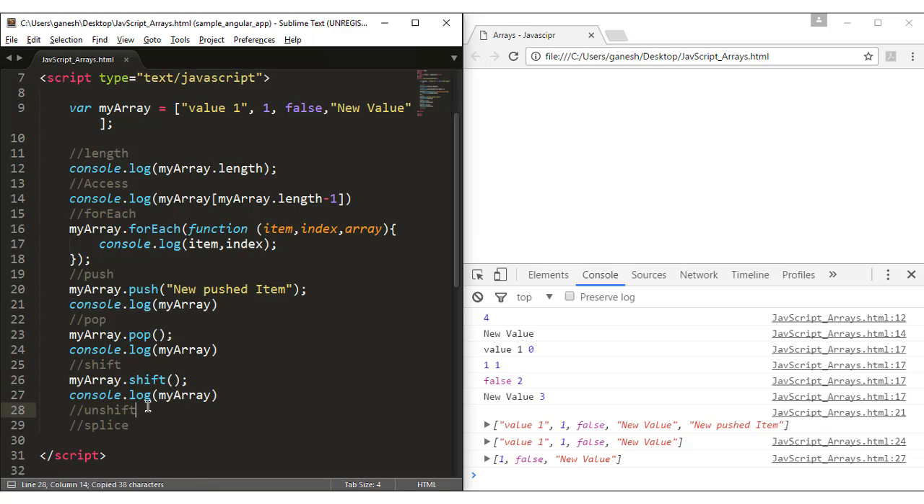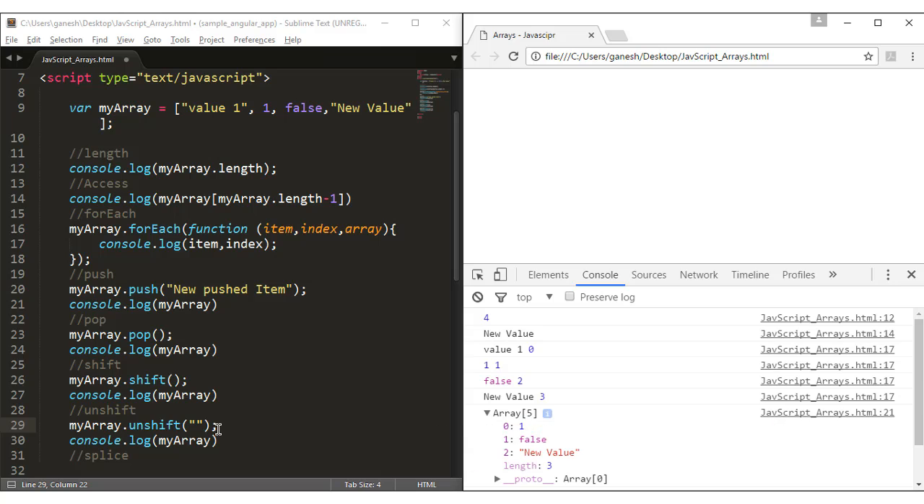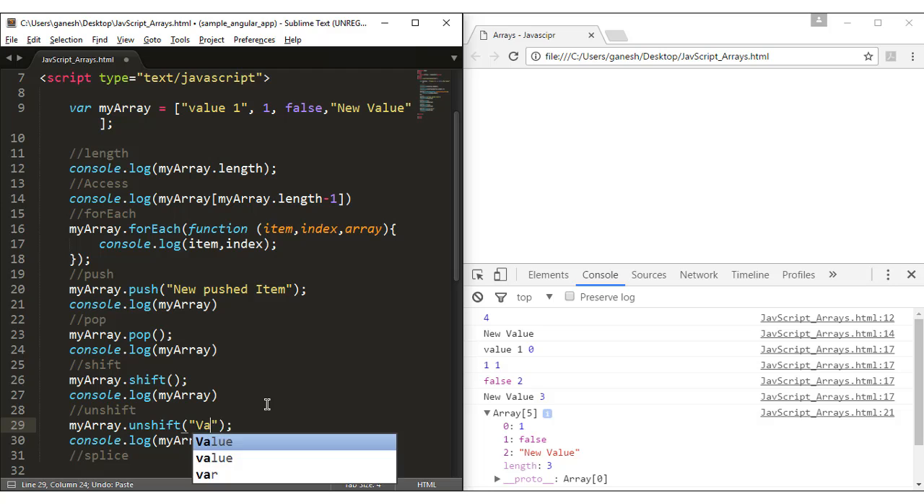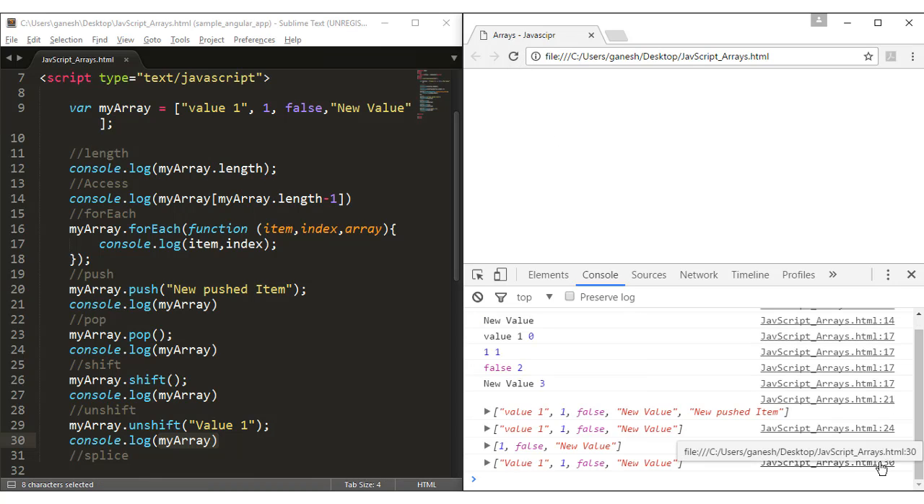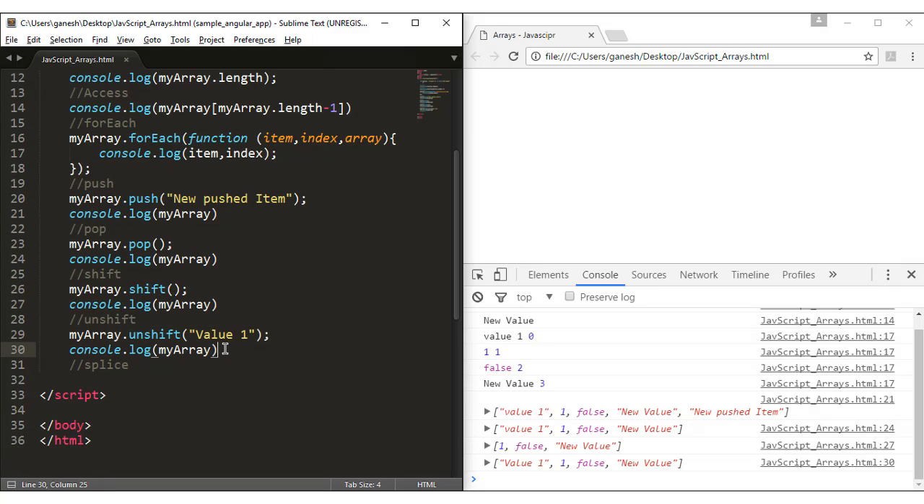The unshift is also another method. This unshift will add a value just before the array. That means if you want to add your value 1 back there, you can do it. Sorry, value 1, save it and log it again. See, at line number 30 we have our value again because we did the unshift.